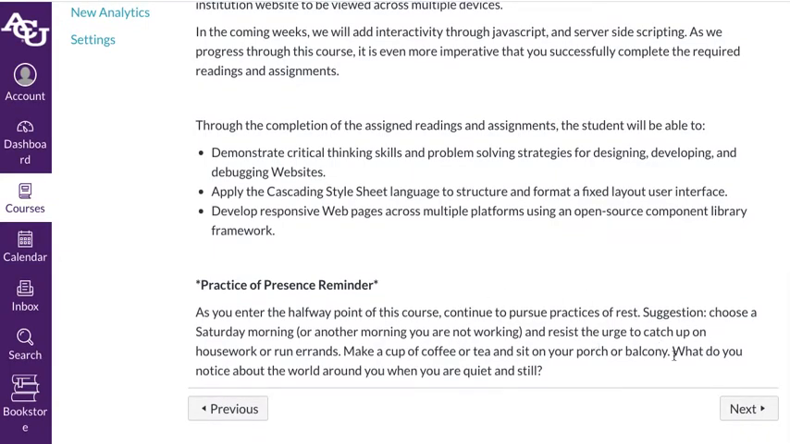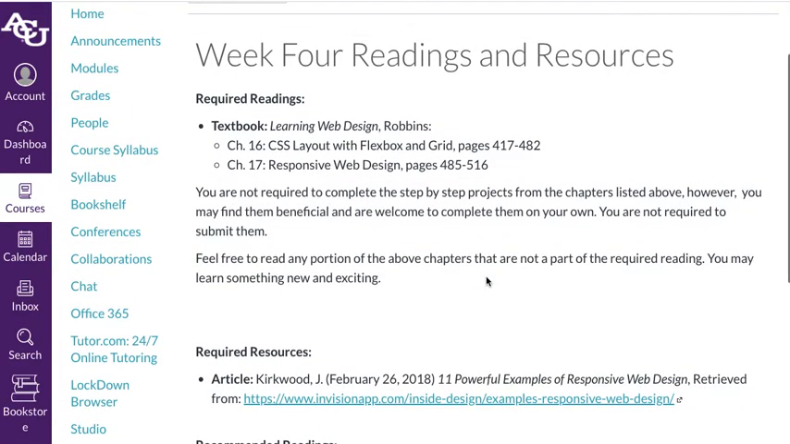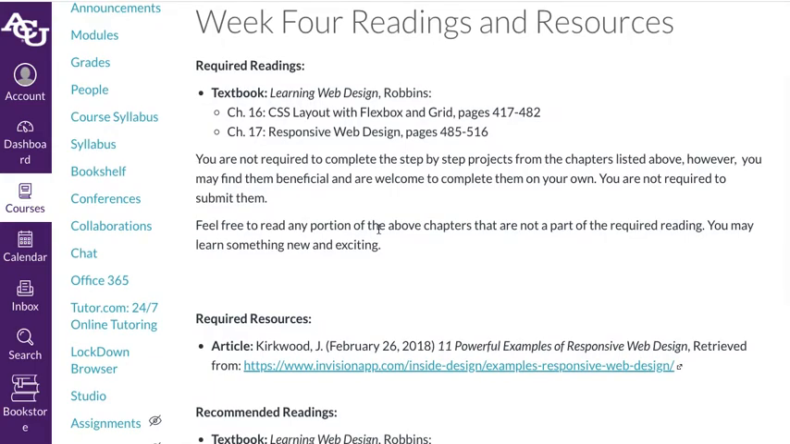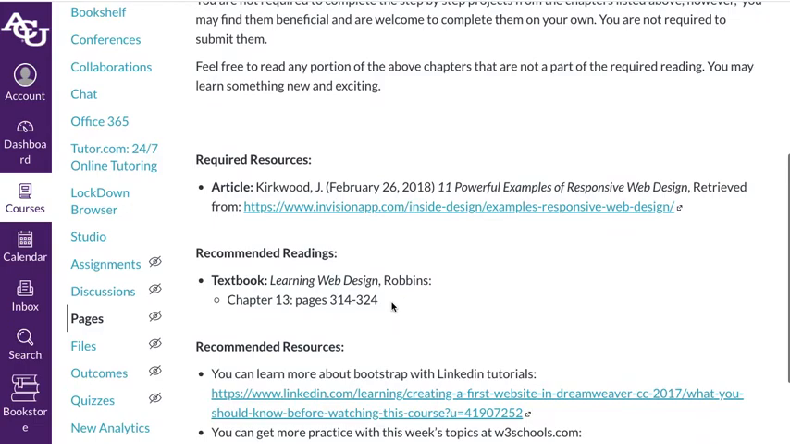Don't forget your practice of presence readings in your textbook, Chapter 16, CSS layout with Flexbox and Grid, and Chapter 17, responsive web design. Once again, you're not required to do the step-by-steps. I encourage you to do that if you have time. You don't have to upload anything or turn anything in for this, since this is for your knowledge. So you may be wise to read through and try some of the textbook work.